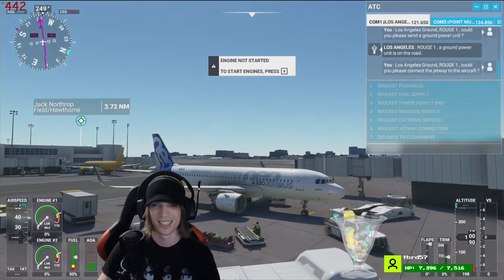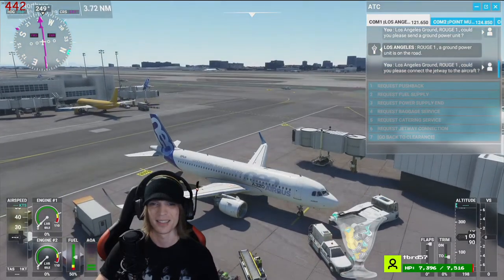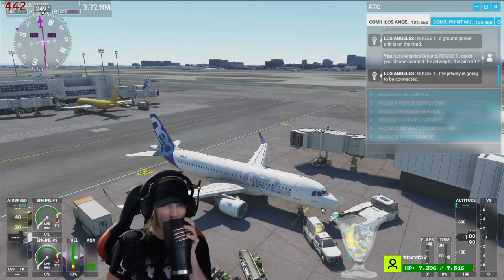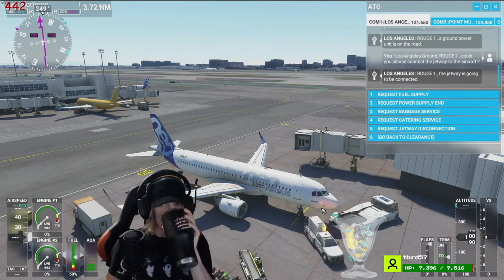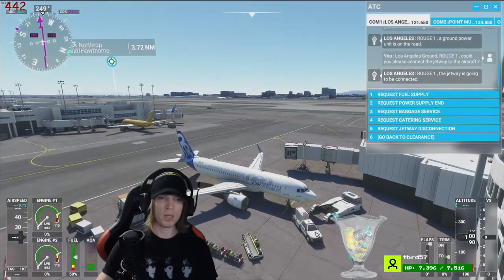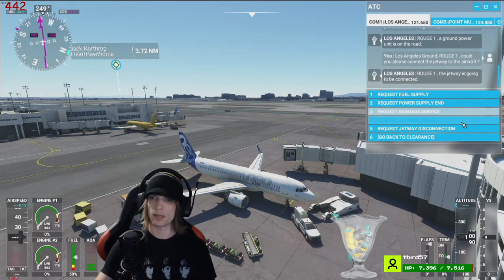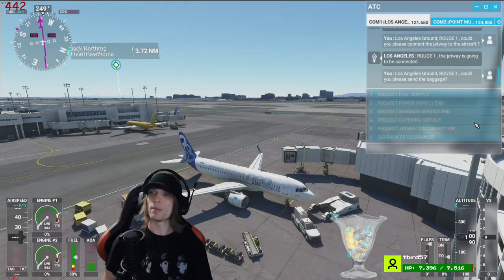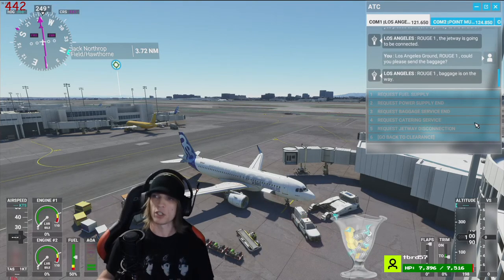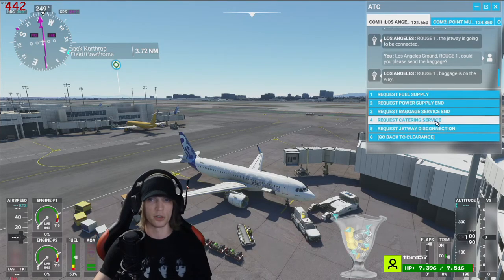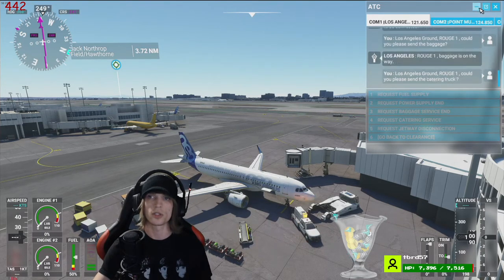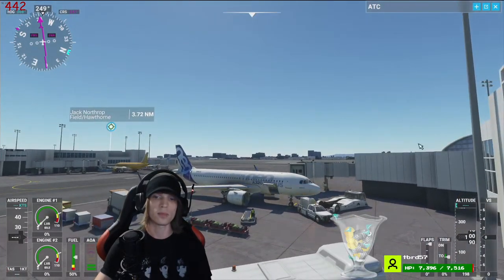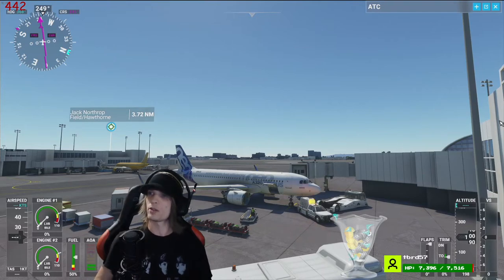Los Angeles ground, Rouge 1, could you please connect the jetway to the aircraft? I'm interested to see how this jetway hookup goes. The jetway is going to be connected. This is all just vanilla stuff. Los Angeles ground, flight Rouge 1, could you please send the baggage? I do have the premium airport, though. But the airplane's just vanilla. So you don't need anything too special for all this to work. Los Angeles ground, Rouge 1, could you please send the catering truck? Rouge 1, the catering truck is on the road. Cool, ground services is part of it.